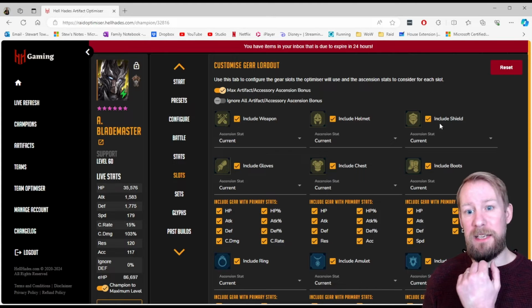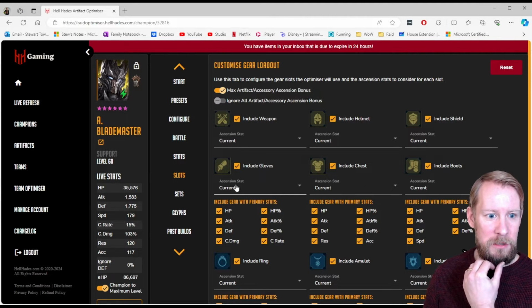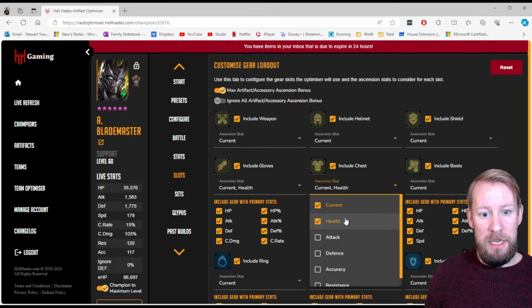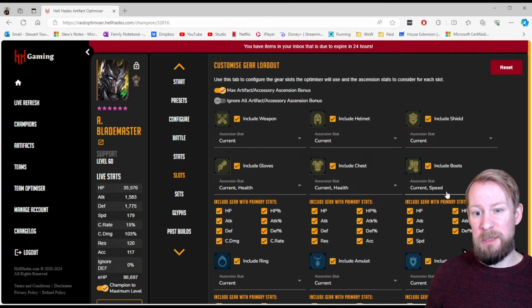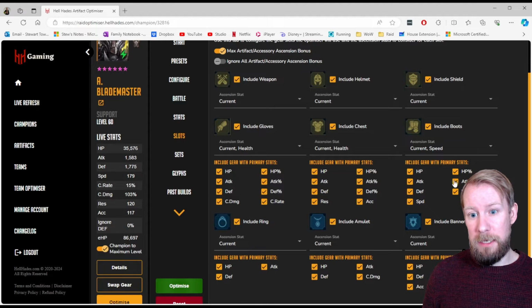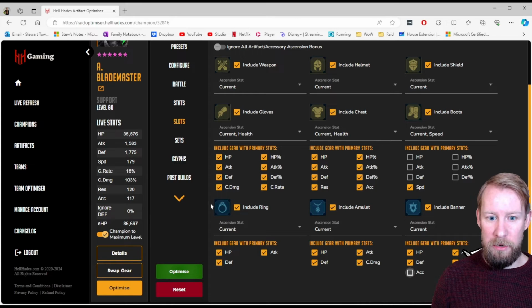And here I get to say, okay, which slots do you want to include? And then I can also say, now that we've got dust, and this is new in the optimizer, okay, gloves, presume that I'm going to use dust until I hit health. The same with chest, and boots, presume that I'm going to keep using dust until I hit a speed ascension roll. You can also turn things off. So I could say, do you know what, I really want him in speed boots, or I really don't want you to give him an accuracy banner because he doesn't need accuracy. So you can just tick those on and off.